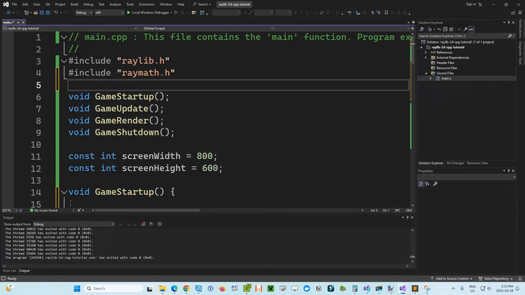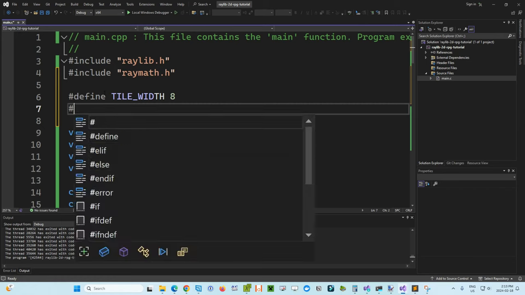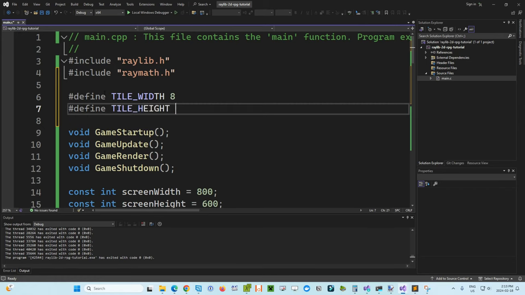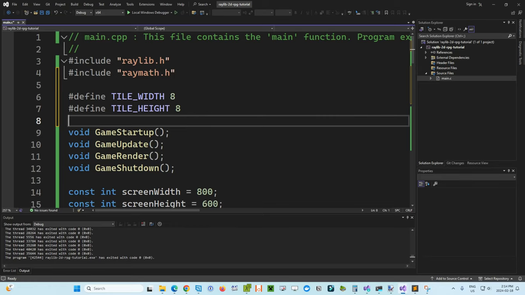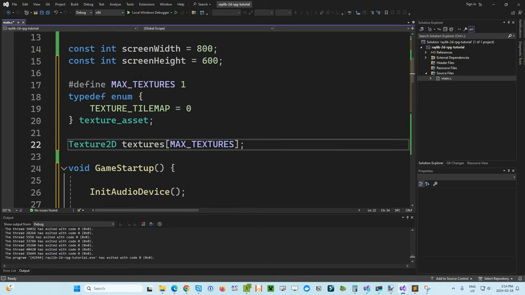So let's go back to our code and specify a tile width and tile height. Let's create a hashtag define of tile width of 8 and a hashtag define of tile height of 8. Okay, so we've defined a tile width and a tile height of 8. I like to break them apart instead of just a single tile size variable, because perhaps you're going to be using a texture map that is like 8 pixels wide by 10 pixels high, something like that, right? So this gives you a little bit of flexibility into working with different texture maps, or different tile maps, sorry.